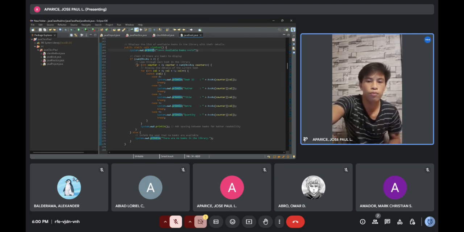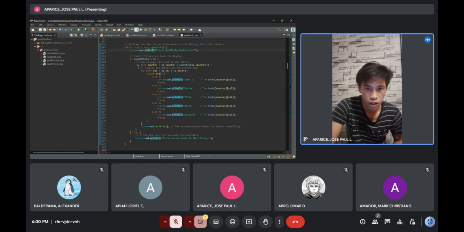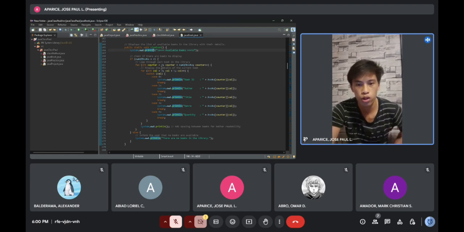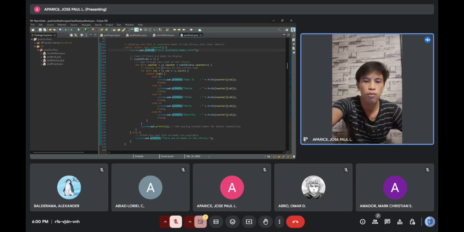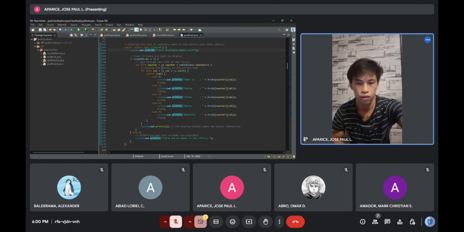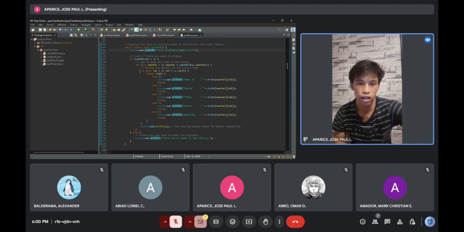Then the for loop. This for loop iterates through all the books stored in the books array. The available counter represents the index of the current book being processed. Then the inner loop is for each book. Another for loop is used to access its details.